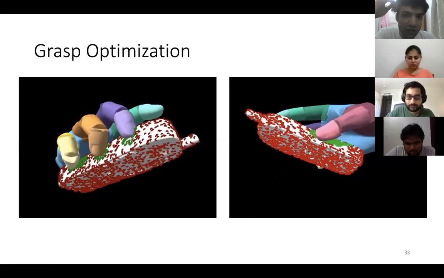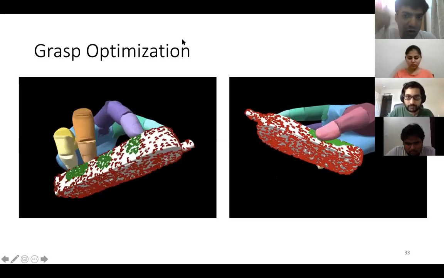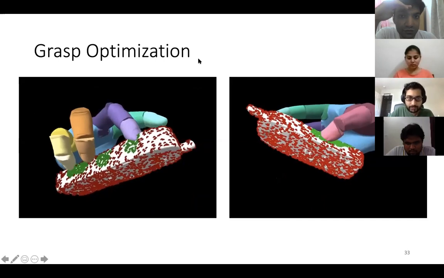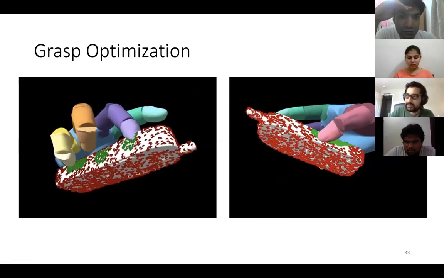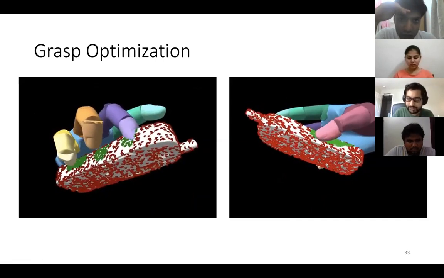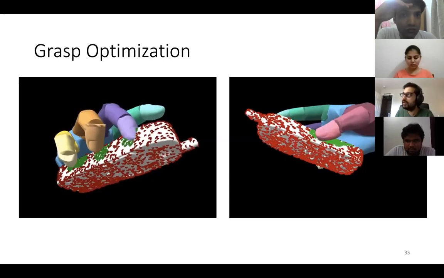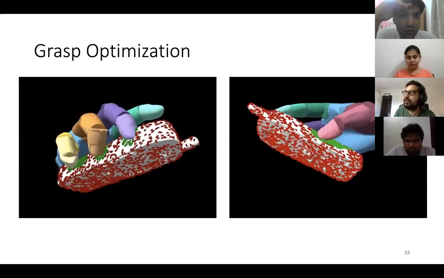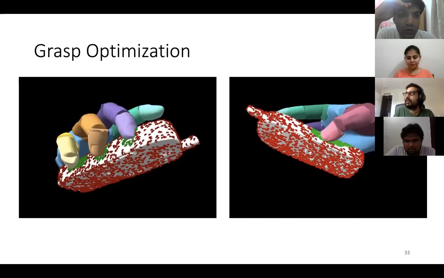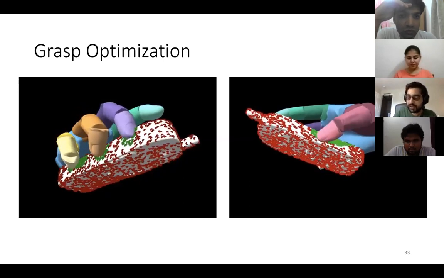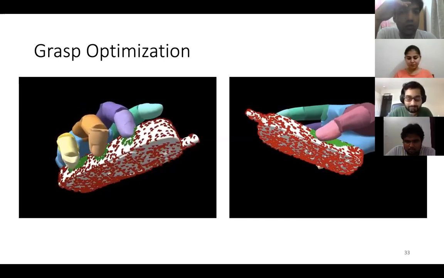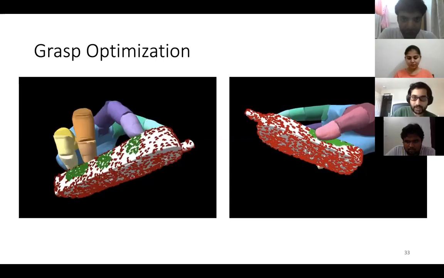Which software was used to model this? It's mentioned in our paper. It's basically called DART, dynamic articulated real-time tracking. Okay. And the code for that is also publicly available. Good.